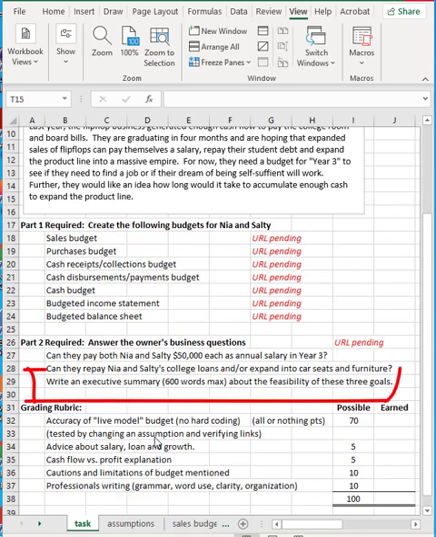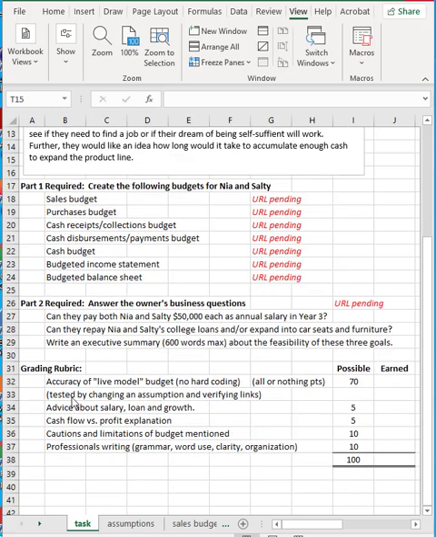You're going to write a memo to the owners answering the question about, can they pay themselves a salary, can they repay their student loans, and can they expand into car seats and furniture. So this will be what you're going to learn from the budget that you create. And then there's a rubric here that tells you how the points are going to be distributed, with 70 of the 100 going to be creating a live model. And I'm going to walk you through that live model.